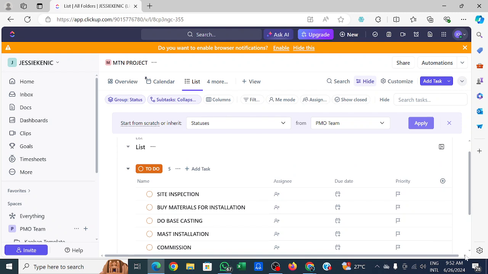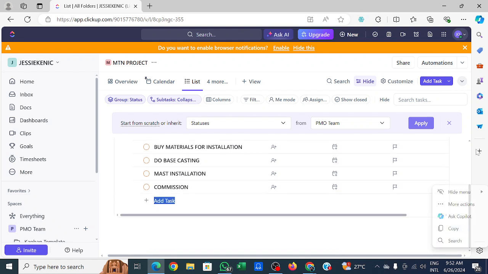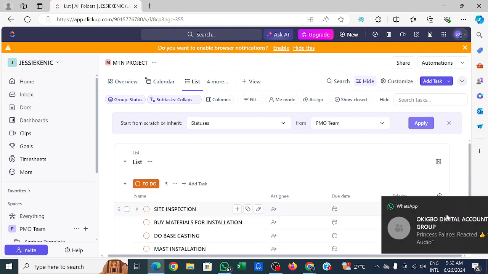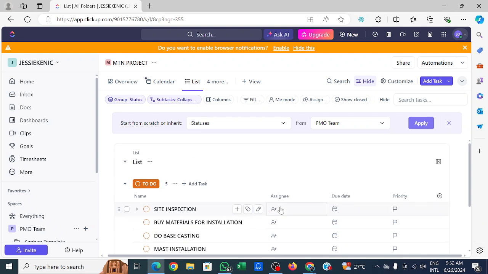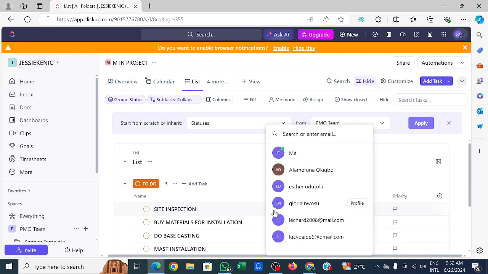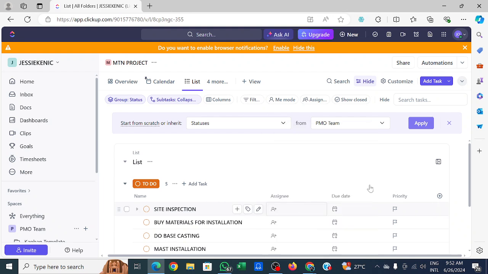Are you seeing it? Yes, these are all the projects I want to assign to different people. Can you see the projects? Now if I want to assign to people, I will come here to start assigning. You click here. I want to assign site inspection. I want Glory to do site inspection. So I'm assigning this to Glory.